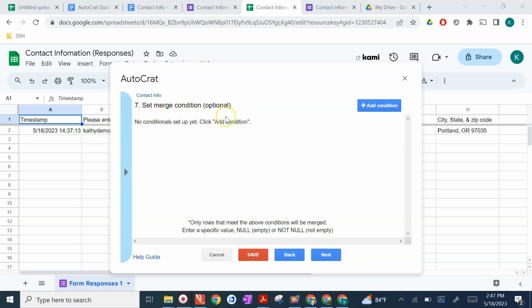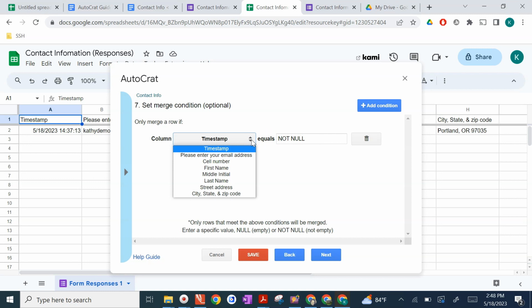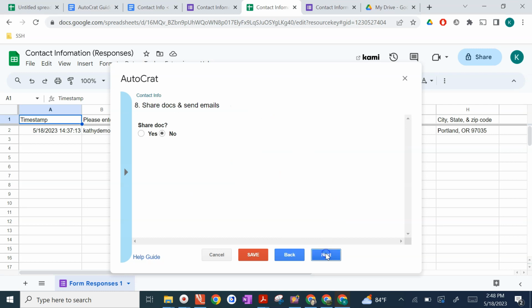Okay, so it needs to know, hey, when do you want me to merge this? When do you want me to run? So I'm going to add a condition, and I want it to run whenever the timestamp is not empty. So I'm going to add next. Now you can choose different times. You can choose timestamp. You can choose when a cell number is a certain number. But for the most part, timestamp equals not null is what I need. So I'm going to go next.